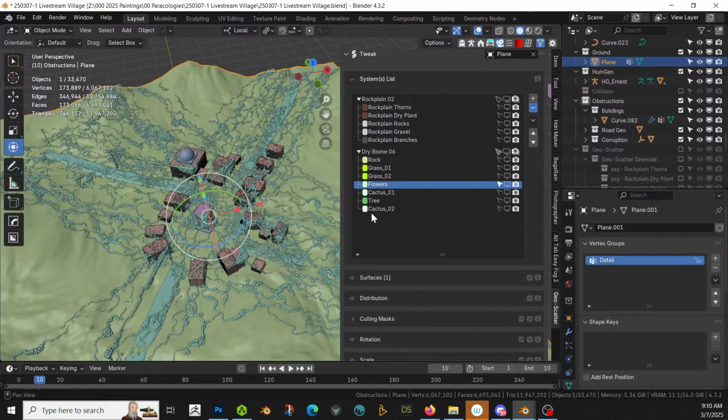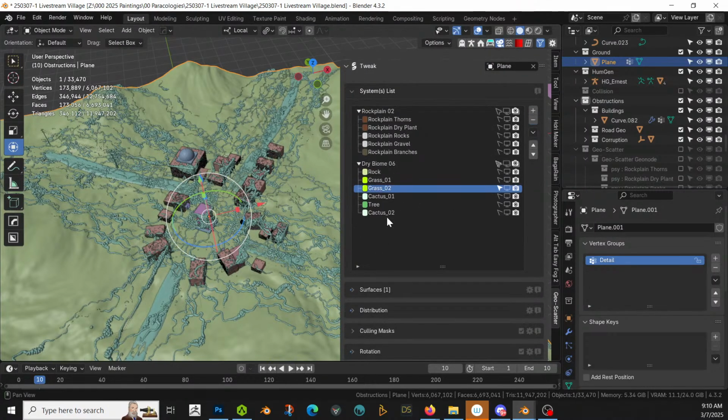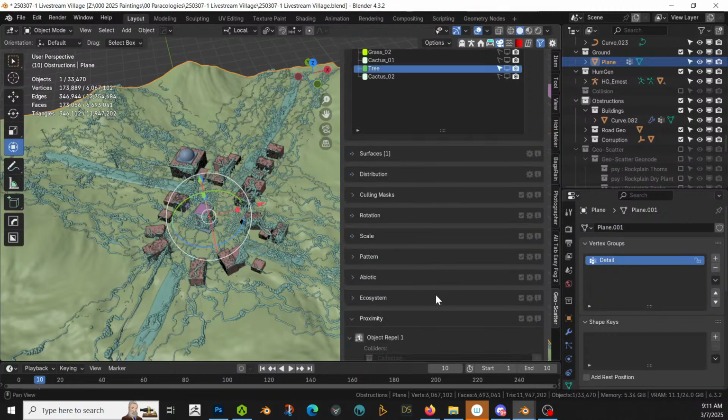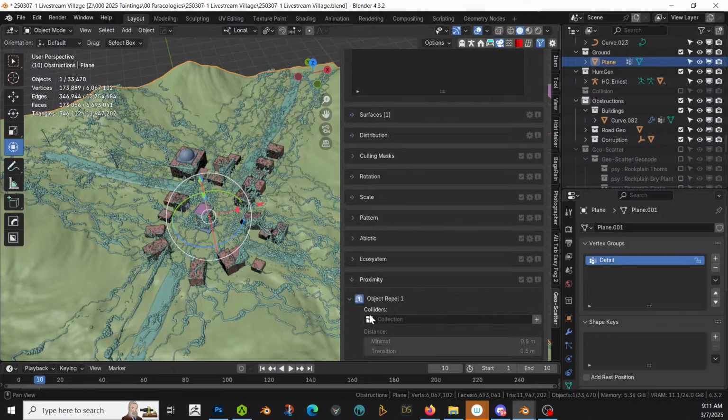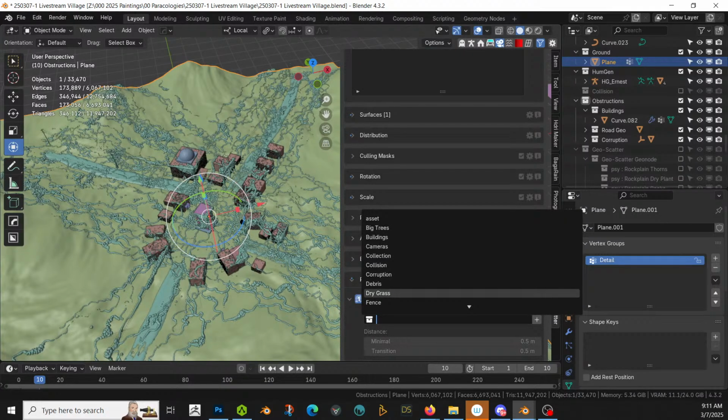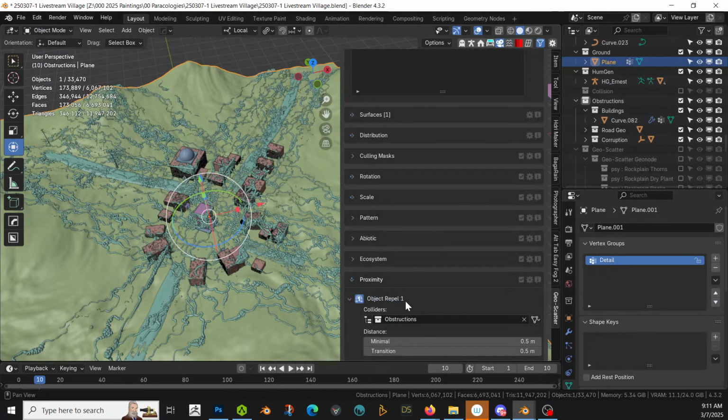And yeah, you're thinking great. Trees are going to have a proximity repel from obstruction. And they want a minimum of 3 meters from anything in the obstruction, which we'll just put trees out here in this empty area, right?